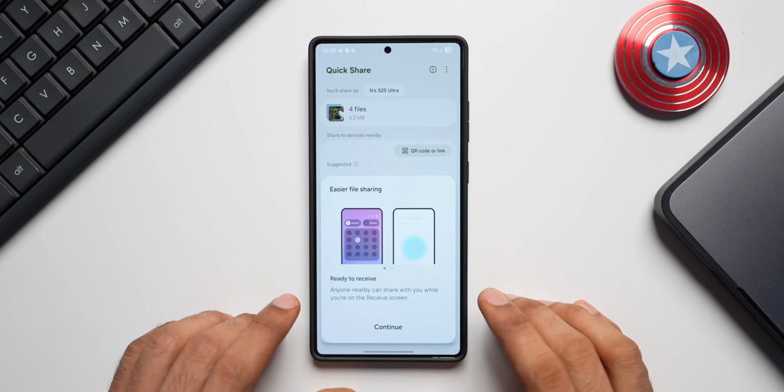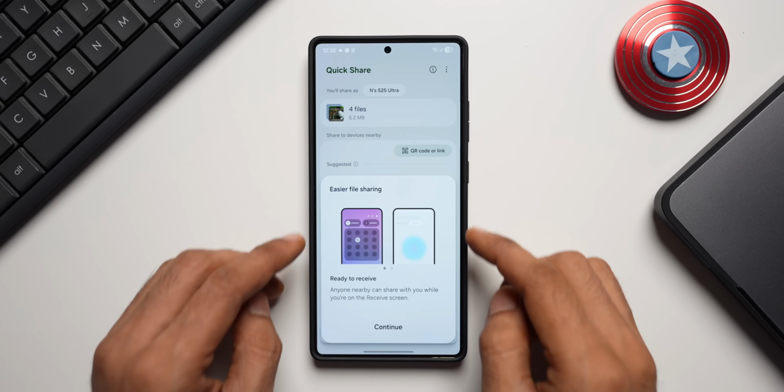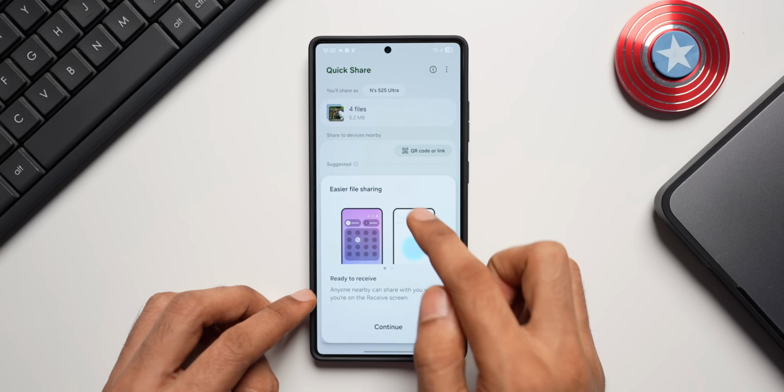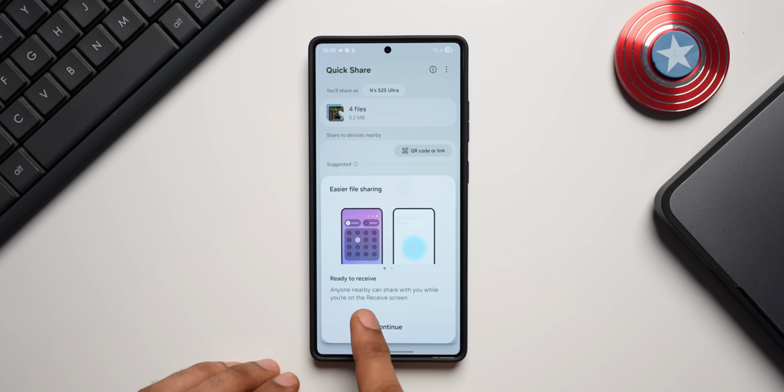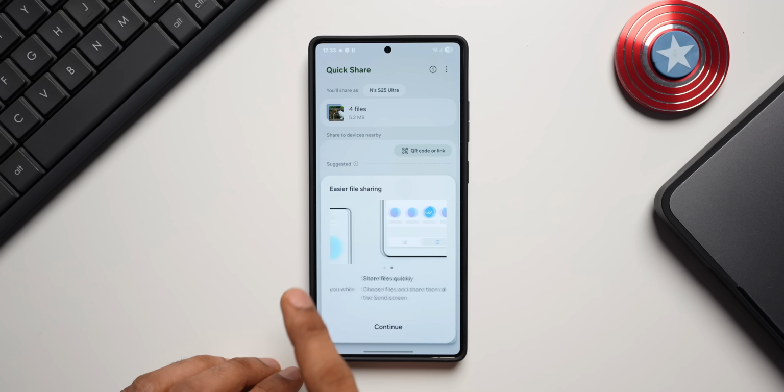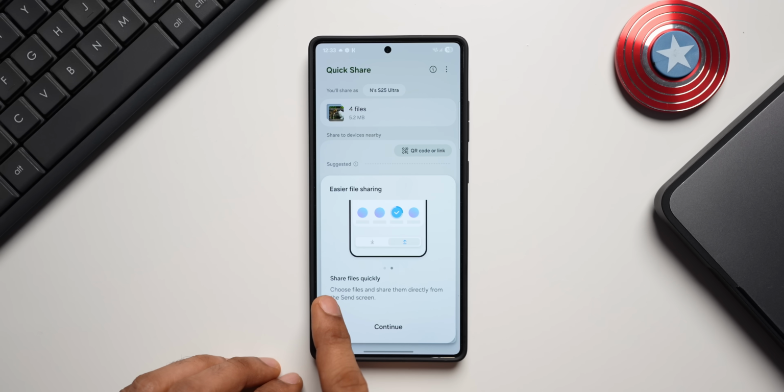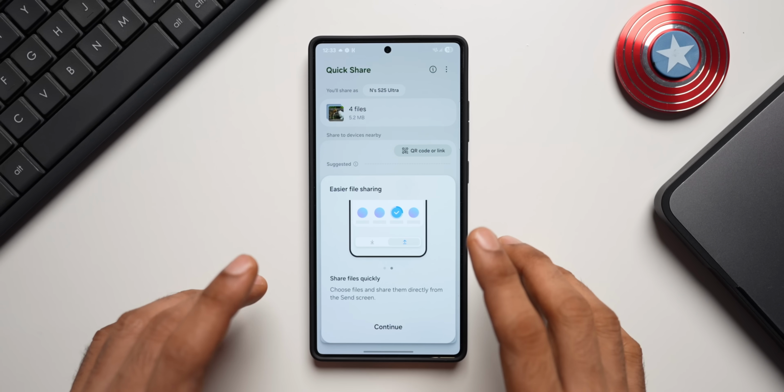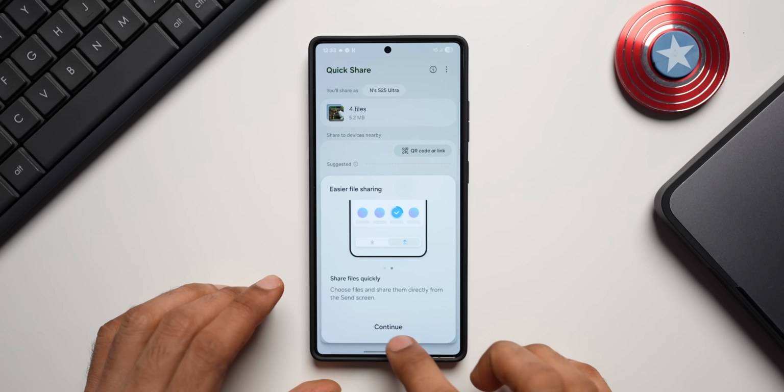As you can see, when I tap on Quickshare, it shows me this brand new card where it says easier file sharing, ready to receive. Anyone nearby can share with you while you are on the receive screen. And then we also have send screen. We've got share files quickly, choose files and share them directly from the send screen. So now we have got two different screens, receive screen and send screen.